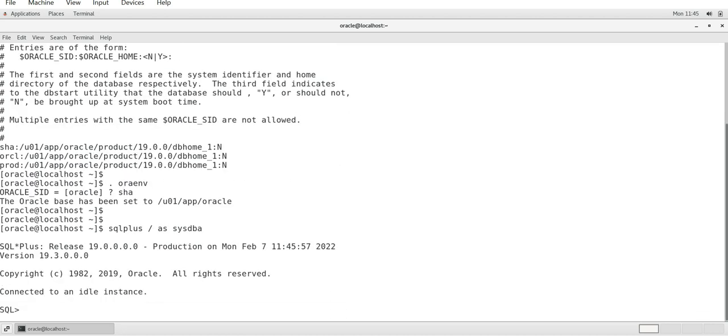So I'm opening this database and look, it is showing that connected to an idle instance. Remember, whenever you are connected to an idle instance, that means your database is in shutdown state. To properly start the database, we have different stages of startup that we will discuss in later sections. But as of now, to start your database, simply fire the command startup.